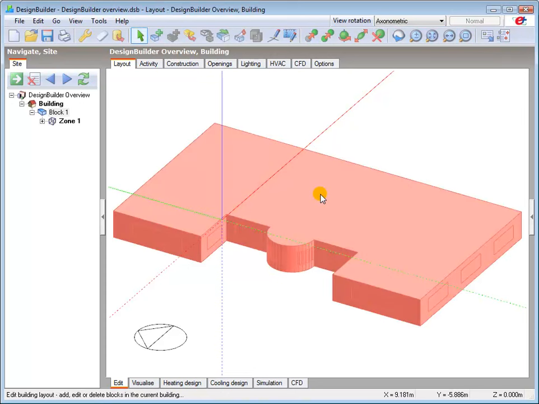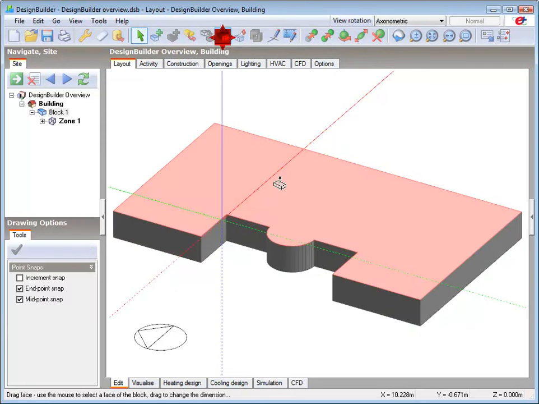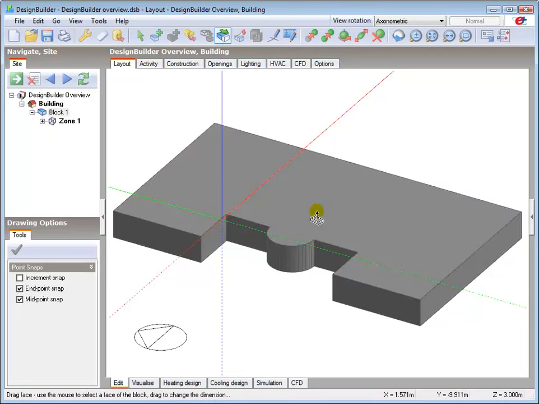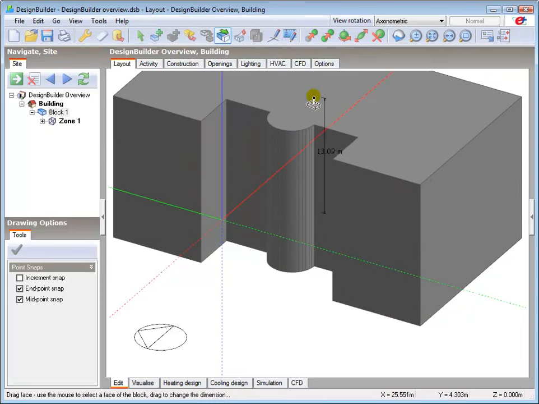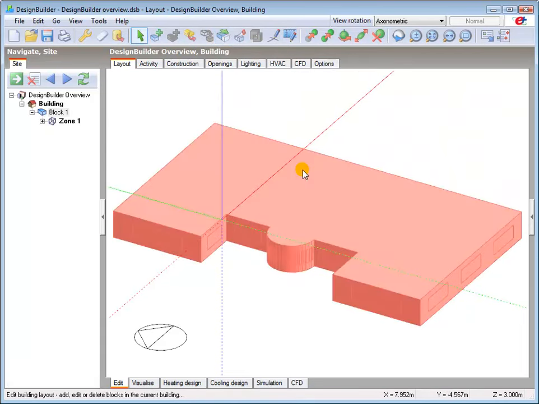By selecting our model, we bring our drawing tools in the toolbar into play. So here we can see we have the drag face tool, and by selecting a face it allows us to drag that face along an axis. We can also cut our block, move it, clone or copy it, rotate, stretch, or delete it.